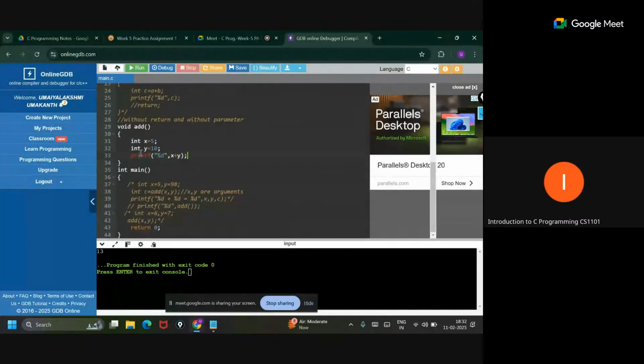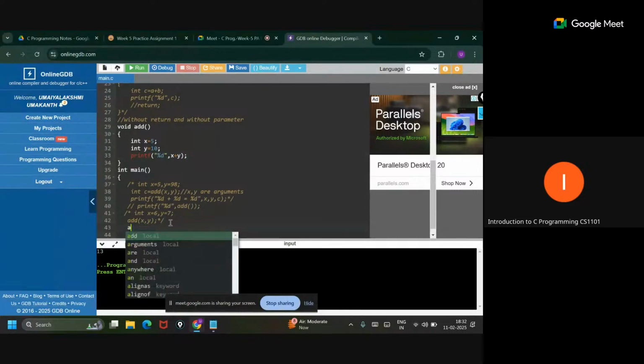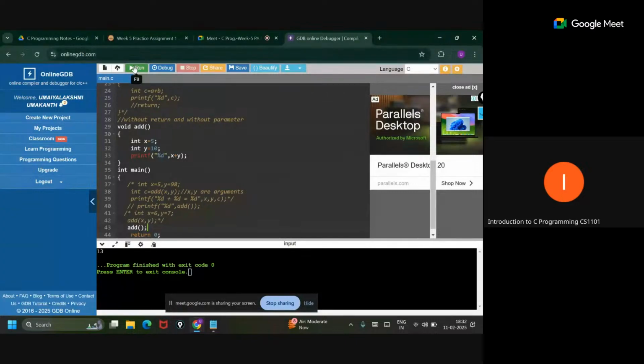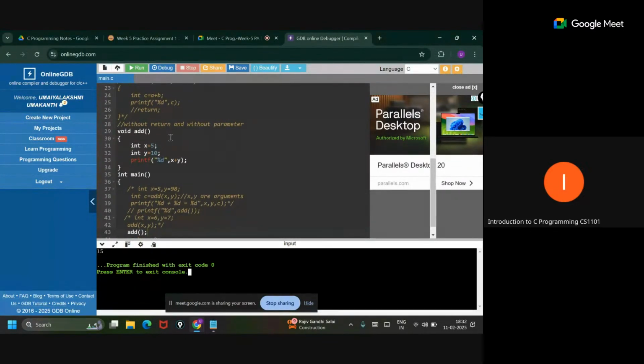Now I have to give a method call, that is, a function call, add of method. That's it. Let me execute it now. You see it's 5 plus 10, and I'm getting the output as 15. So this is an example of without return and without parameter.